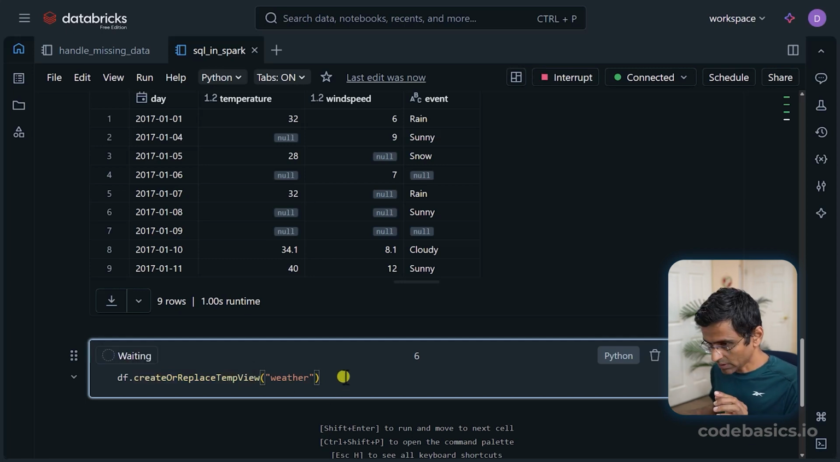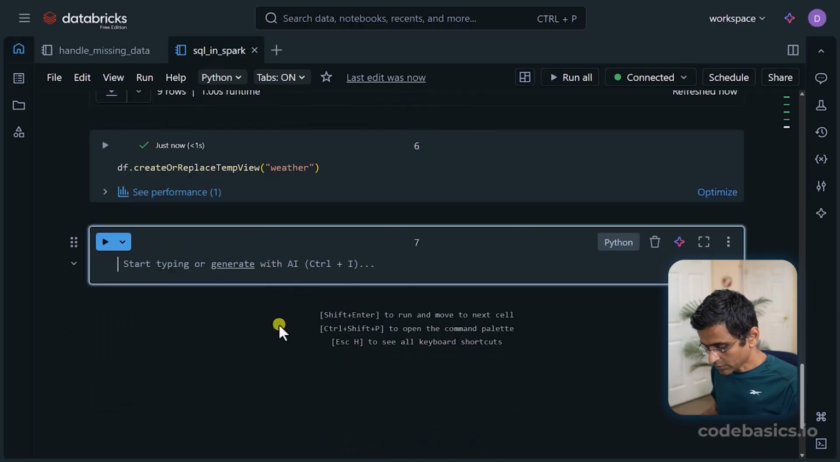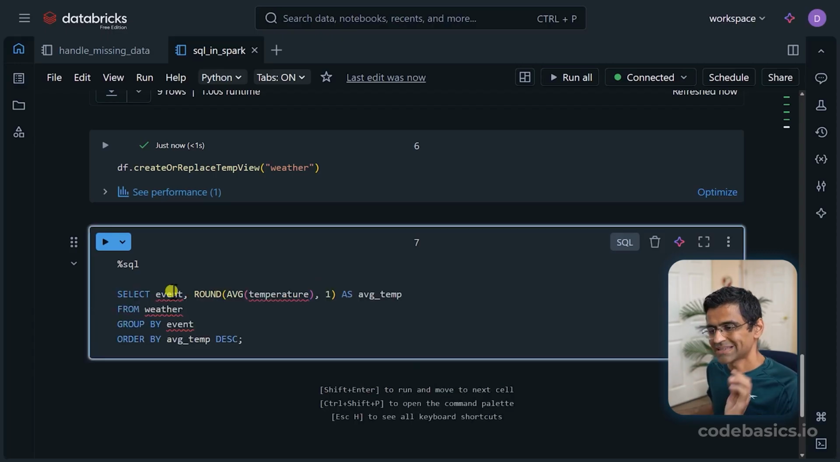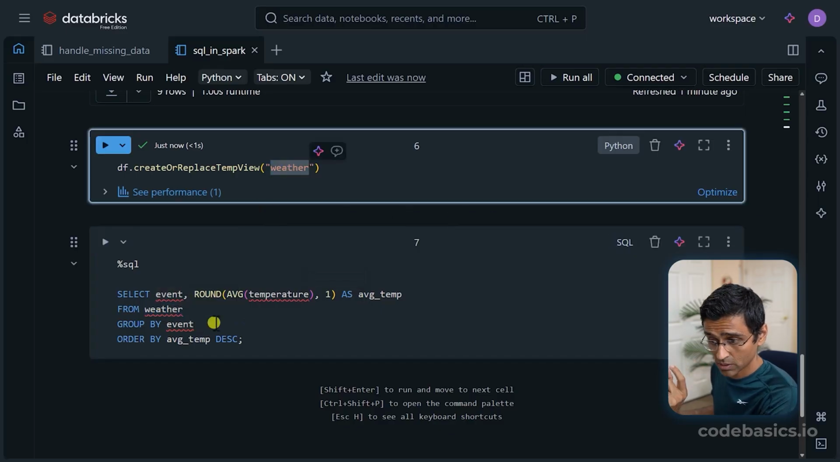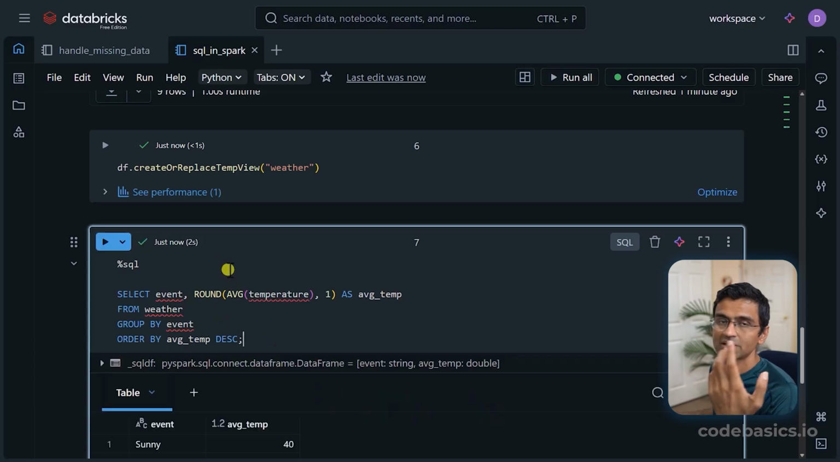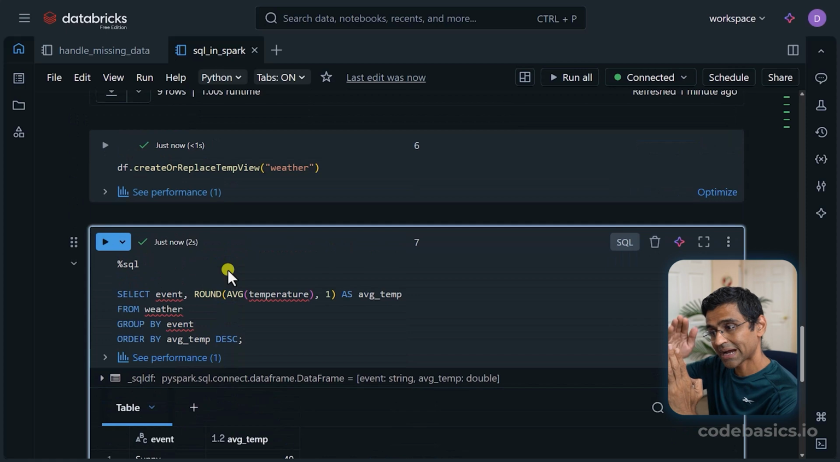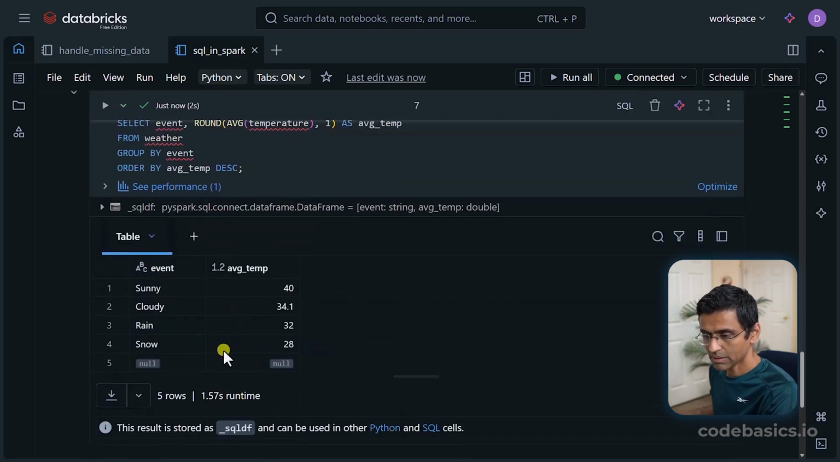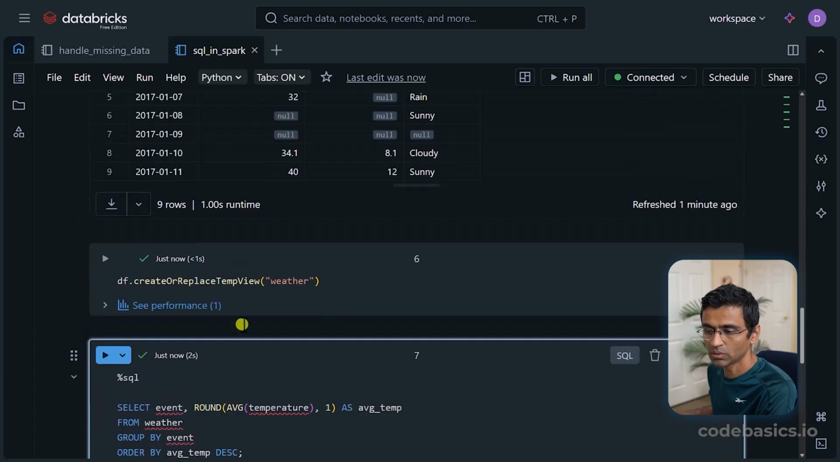Okay. Now when you run this, let me just show you what happens. Now you can say %SQL, and you can run a query on this view. So let me run this query, select event and average temperature from weather. So this weather is the view that you have created, and group by event, etc. Now remember that weather is not a table in my Databricks. It's a data frame from which I have created this view, and the name is weather. And see, I'm able to run the query. So this is very cool.